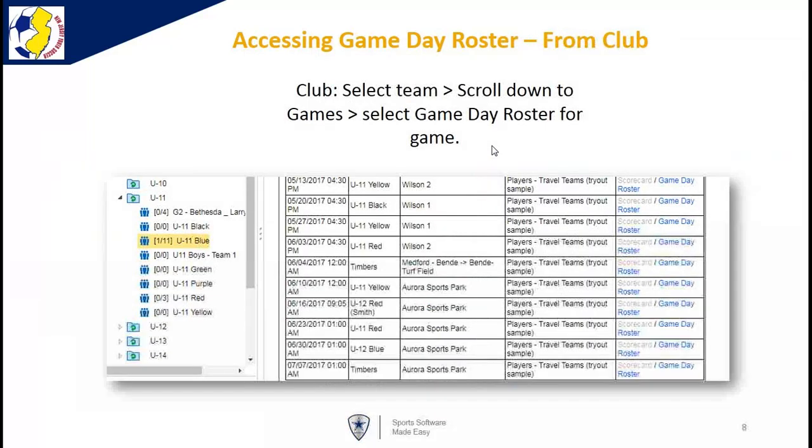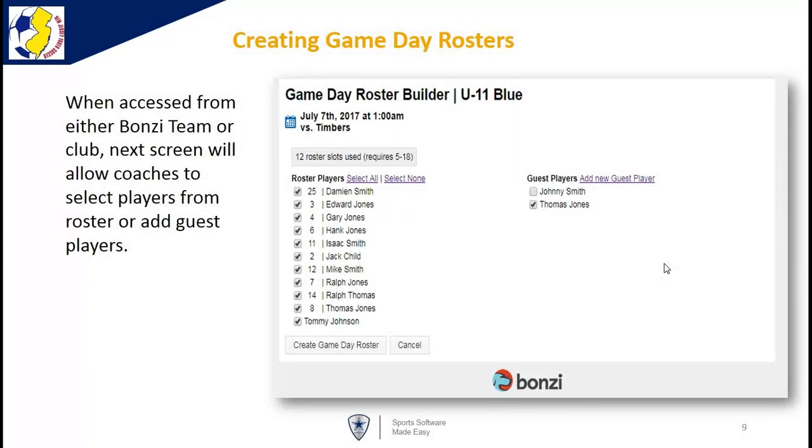Just an FYI, if you did have access to the club admin site and you wanted to create the game day roster from there instead of Bonzi Team, you could also select your team, scroll all the way down to the bottom of the page where the games are, and also select game day roster from here. Either way you do it, you will be taken to the same screen next, which will be this one.